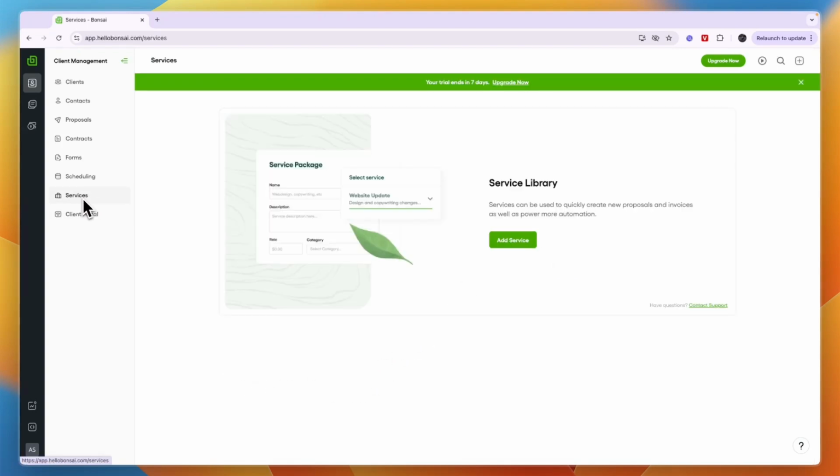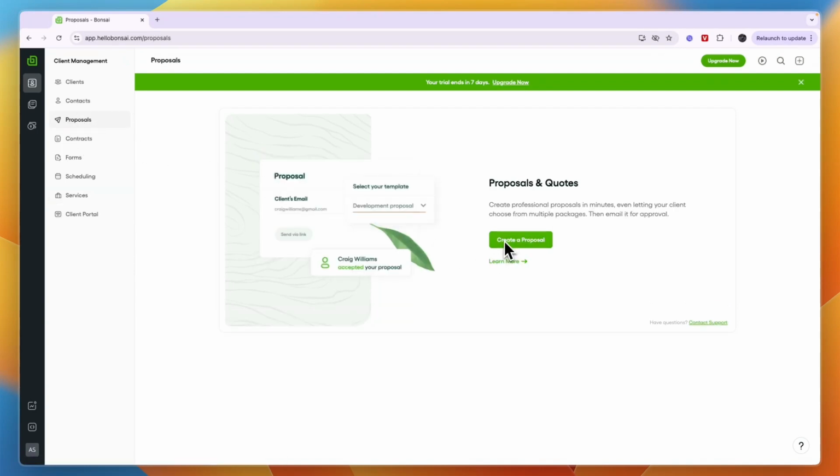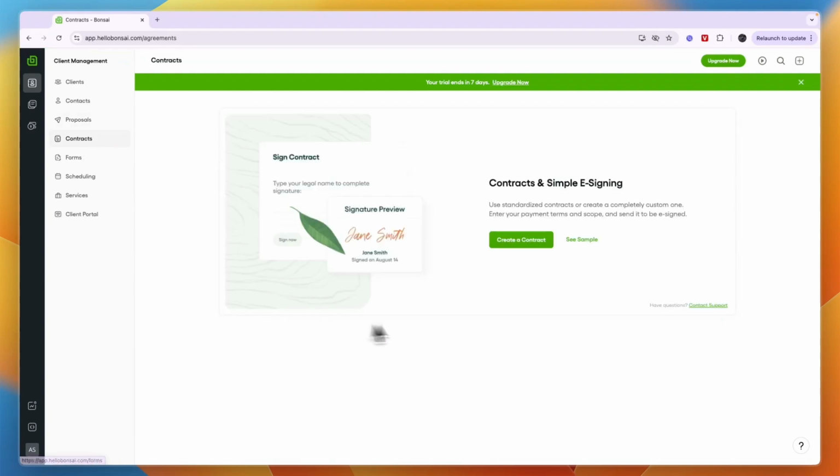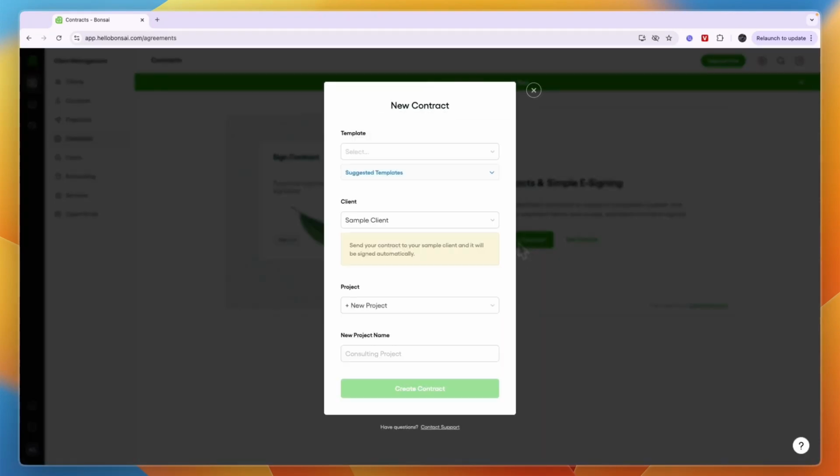Then in the services section, you can add in all your services so that you can quickly create new proposals and invoices. And right here, you can actually see those. So you have your proposals right here. So you can really easily create and send a proposal. And then you also have contracts, and they have templates for contracts as well. So if I click create a contract, you can see their suggested templates here.